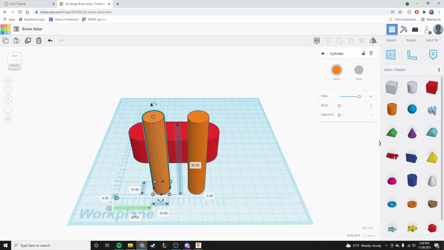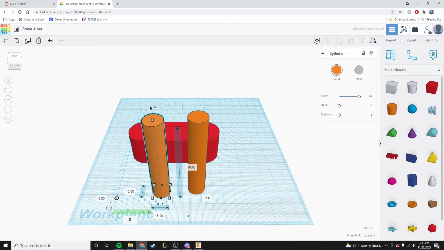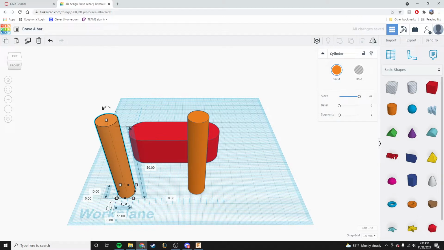Okay, these yellow or green or whatever color lines these dimensions are here is the distance from the bottom left corner of this circle to this origin point. So if we set these to 0, 0, then this bottom left corner of our cylinder would be right here at this origin point.